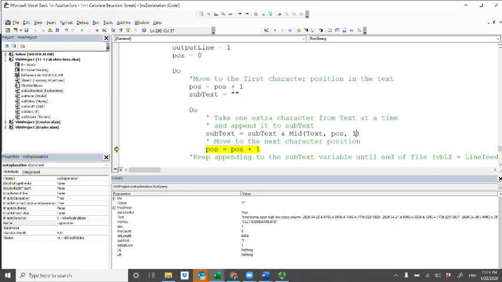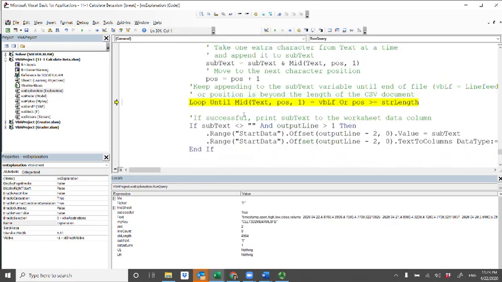Okay? And we take one character. So that gives us exactly one character, which is the character T. And then we're going to move the position to the next position so we can read the next text. So now position is 2, and we're just going to loop until we do not see the end of line.